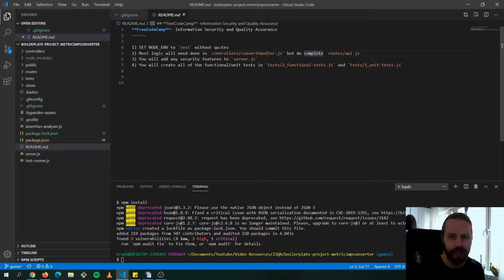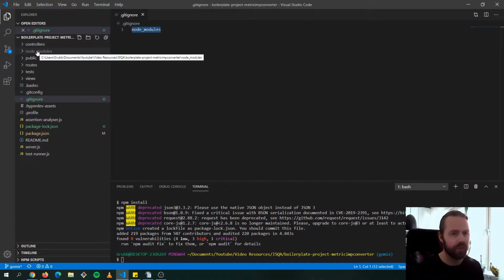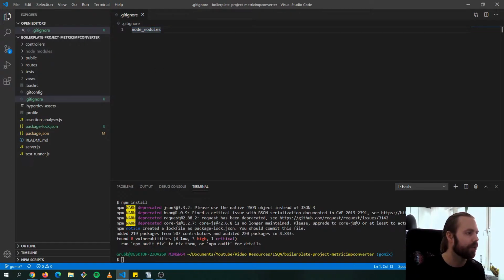But we're not going to do that either, because there's no point really. This project is not large enough for that to matter. So we're skipping that. Well, we can see that because we put node modules in the gitignore, the node modules folder is grayed out. So we know that we're not going to commit that to git if we were to commit this.